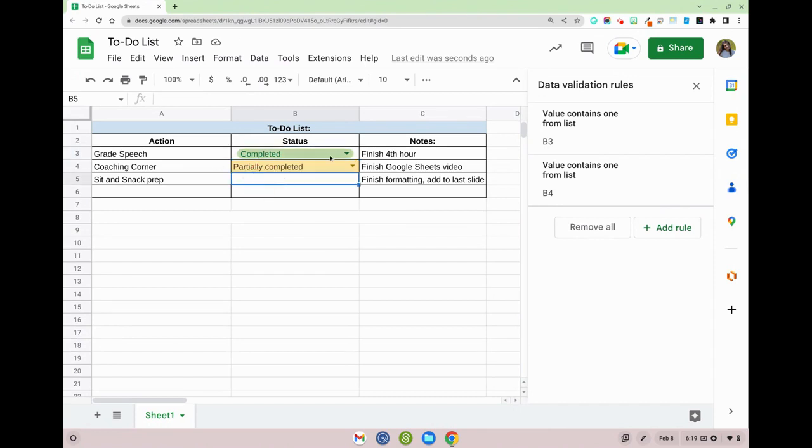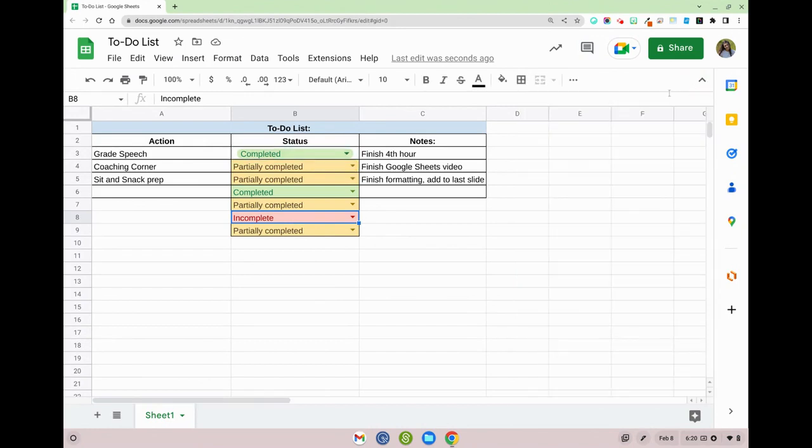And then I can continue to add to that. If I wanted to drop this down here, I can drag all the way down and continue that drop-down feature right here. And I can continue to play with and add a status to my different activities of the day. I'm going to link this in the notes.